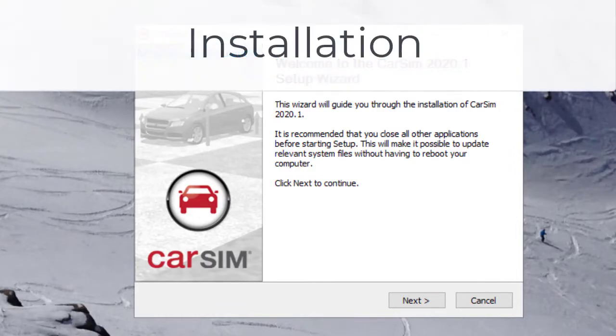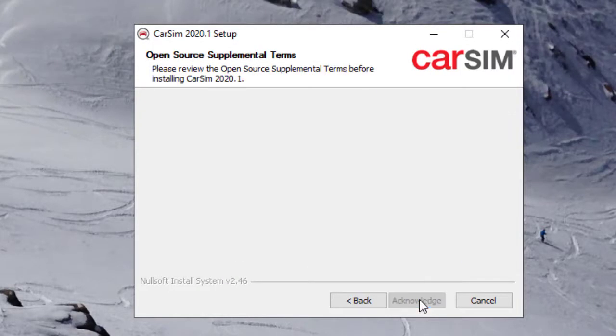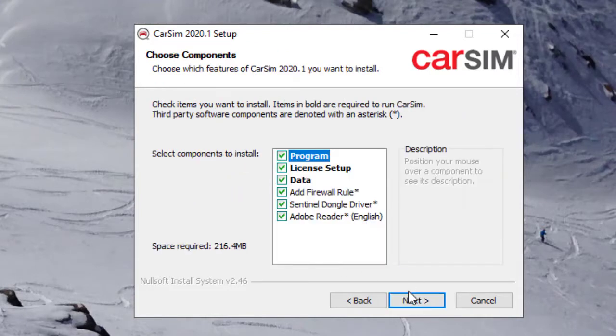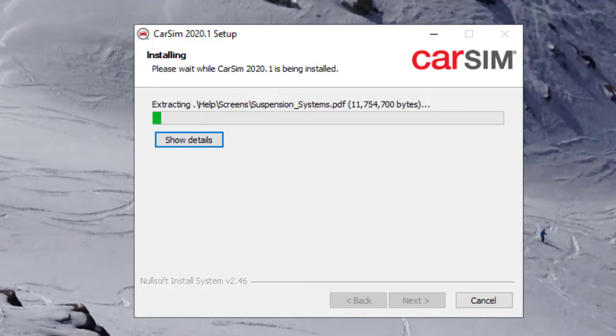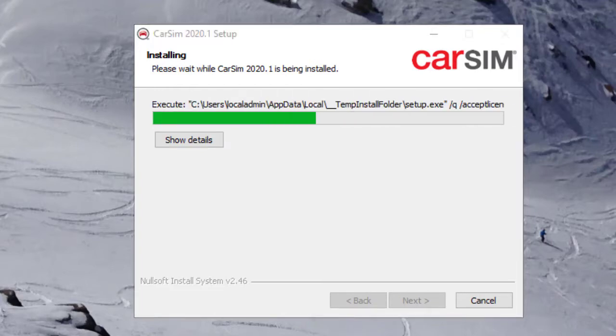To install CarSim for Windows, you'll get the installer downloaded from our website and run through the steps like most installers. You'll be asked for two path names, one for the program files and one for the database files. It will extract them. It takes a little longer. We speeded this up for you.